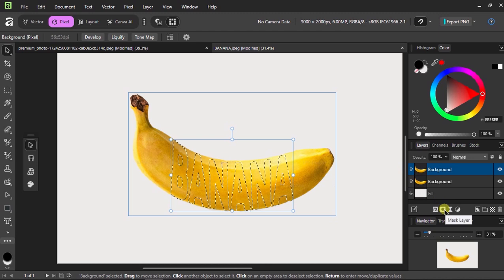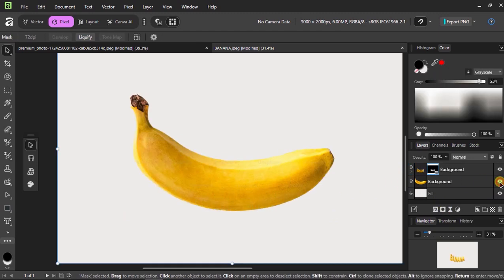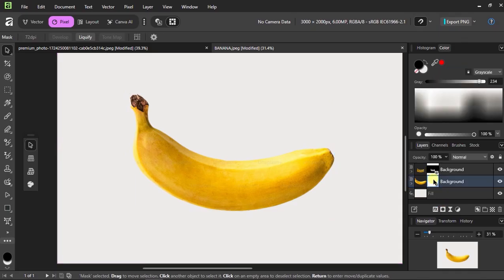Then I add a mask layer to it. To check the effect, I turn off the toggle for the layer below. After that, I also add a mask layer to the lower picture. Make sure that the mask layer for the lower image is white, so everything remains visible.